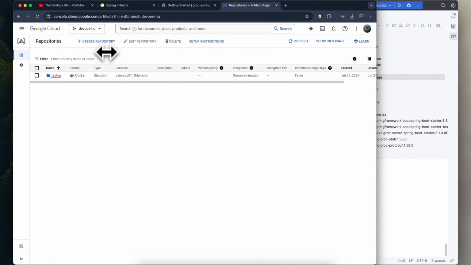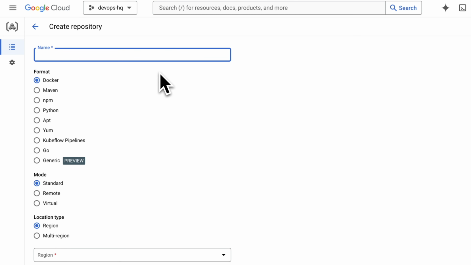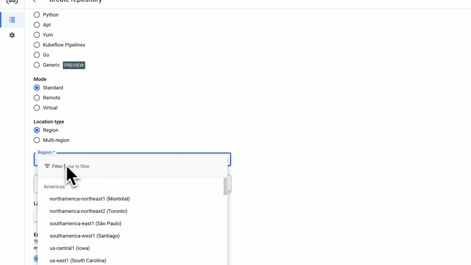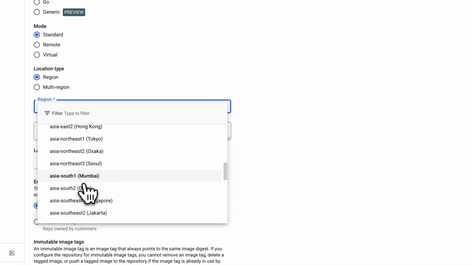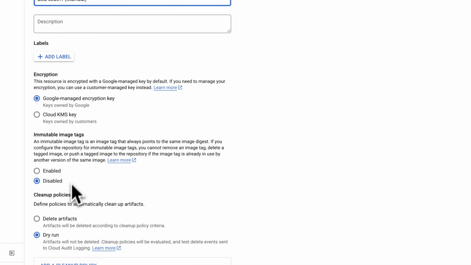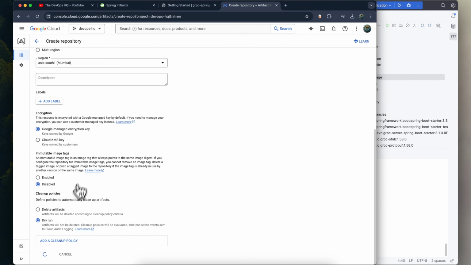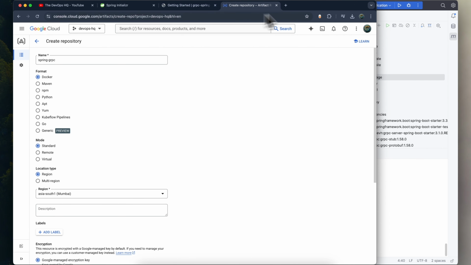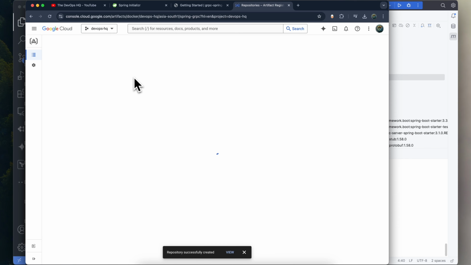so here let's create a repository. So I want to name this repository as spring-grpc. It should be a Docker one. I want a regional, and I will choose the Asia South one because it's nearest to me. And then yes, that's it. I will click create. So our spring-grpc repository has been created.